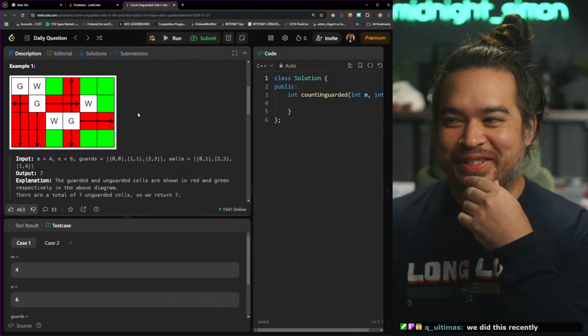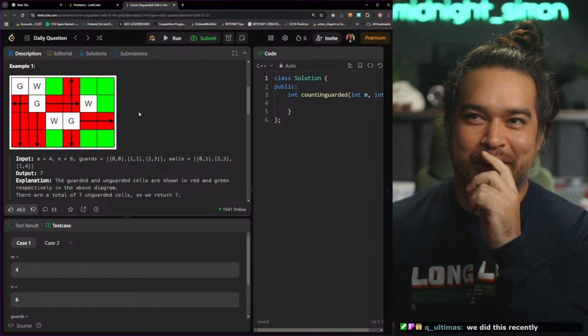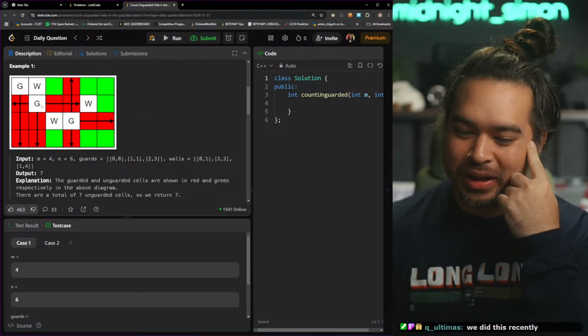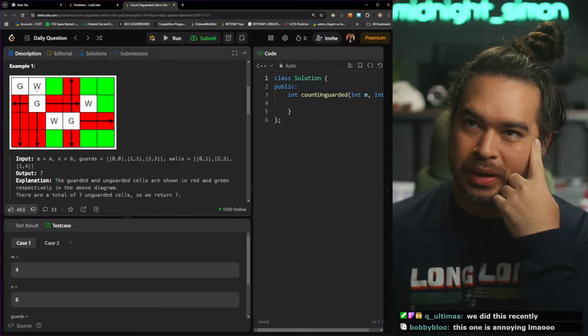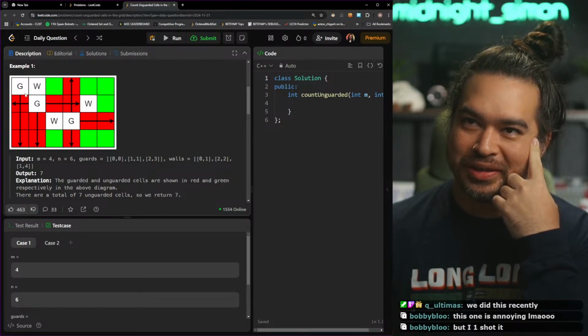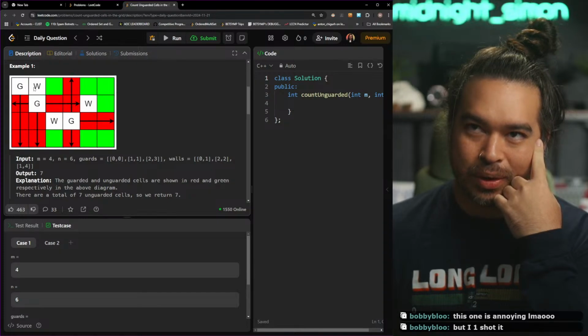I don't even know if I feel like doing this again, man. I remember this problem now. How did I do it? I think what I did was go left, right, up, down, and remember what did I remember? If the last thing was a wall or a guard.